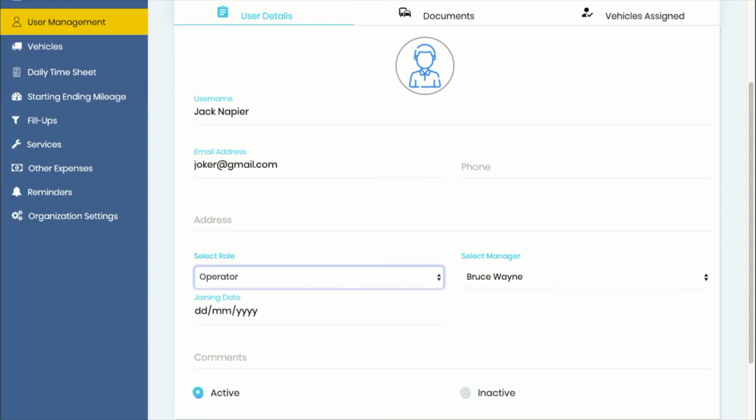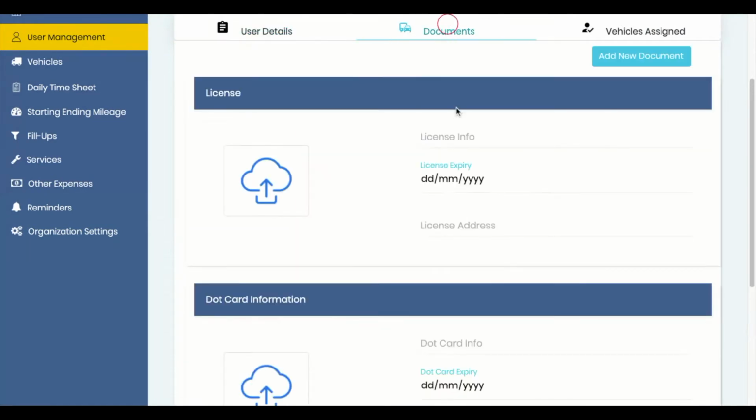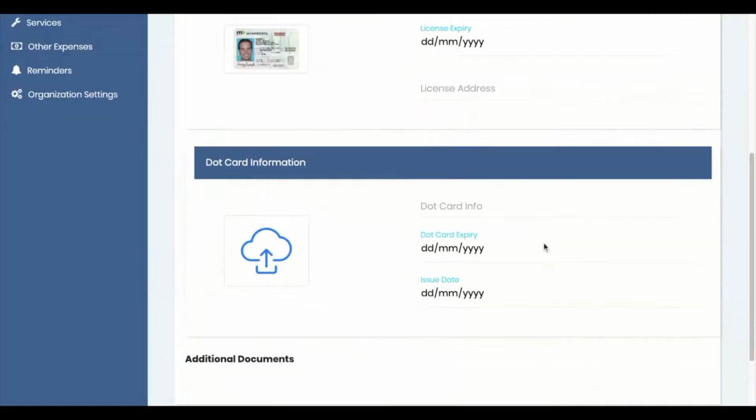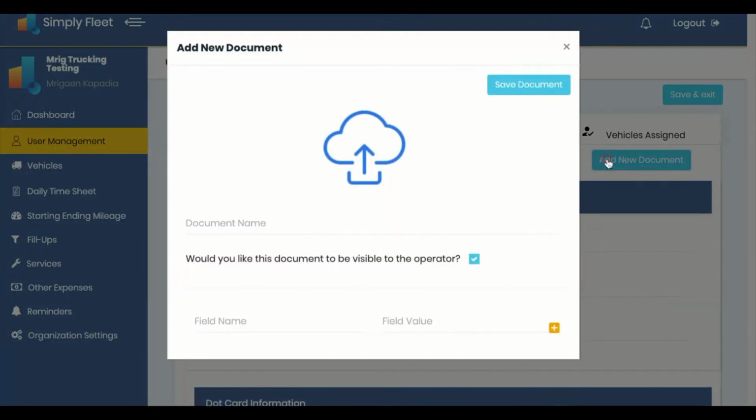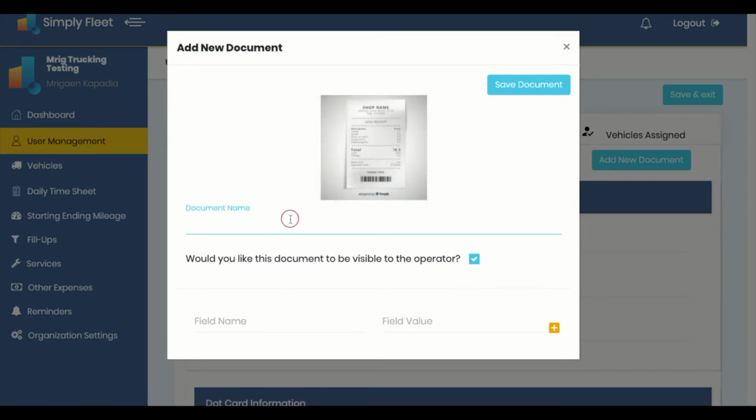to all three. Moving ahead, you or the user himself can upload important documents like his license or DOT certificate. Any number of additional documents can be uploaded by clicking on Add New Document. Here you can upload PDF files or images along with a document name. If you are uploading a confidential document like a contract which you do not want shown to the user himself, you can uncheck the button here. You can also add relevant fields to the document.